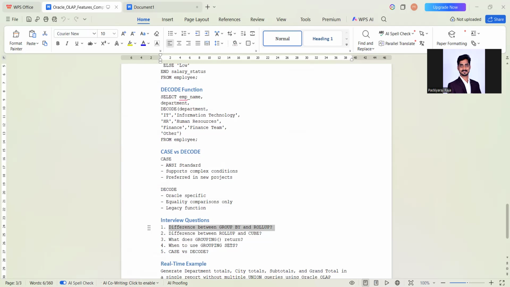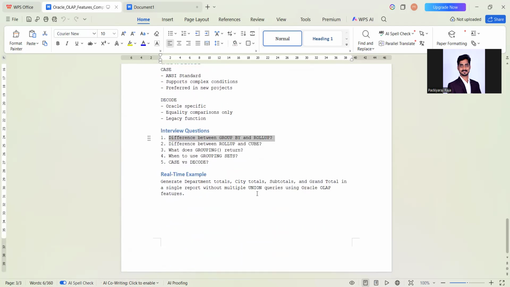Just to make it short, here is a simple trick. Group by groups data only. Roll up gives grouped data, subtotal plus grand total. Cube gives all possible subtotal combinations. Grouping is 0 for a data row, 1 for a summary row. Grouping sets generates only the summaries you need. Case is preferred, ANSI standard, supports complex conditions. Decode only does equal comparison. These are the details I wanted to share. In interviews, these are the things we mostly get.